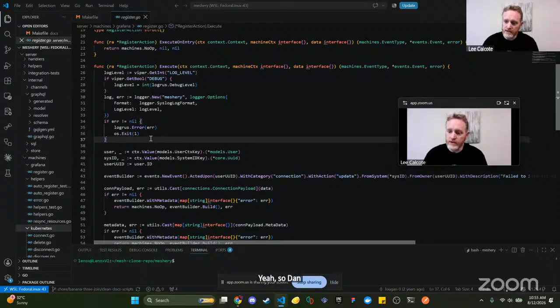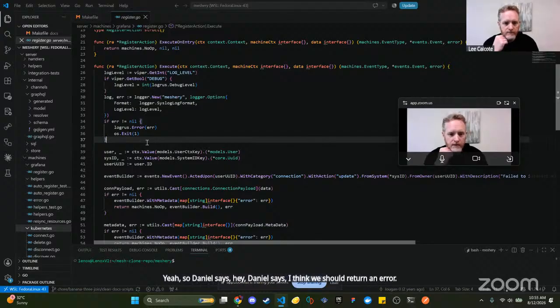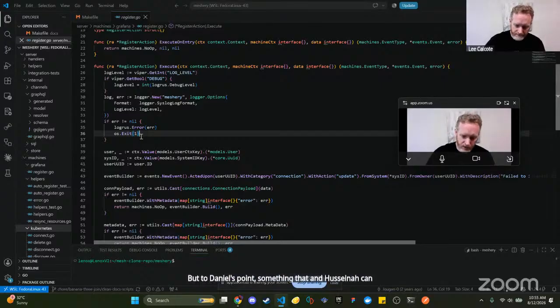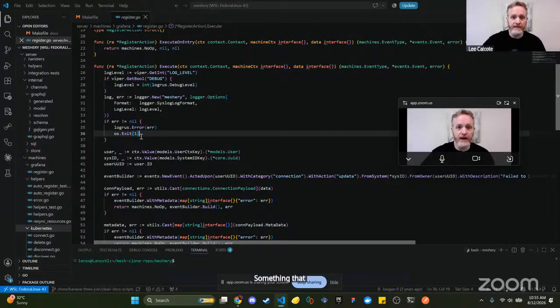Daniel says, I think we should return an error. And so I guess line 35 is attempting to do something like that, and then you're exiting. But to Daniel's point, something that Meshery as a project has is its own formatting for errors. And for that formatting, we have a centralized library that Umkar was talking about earlier.